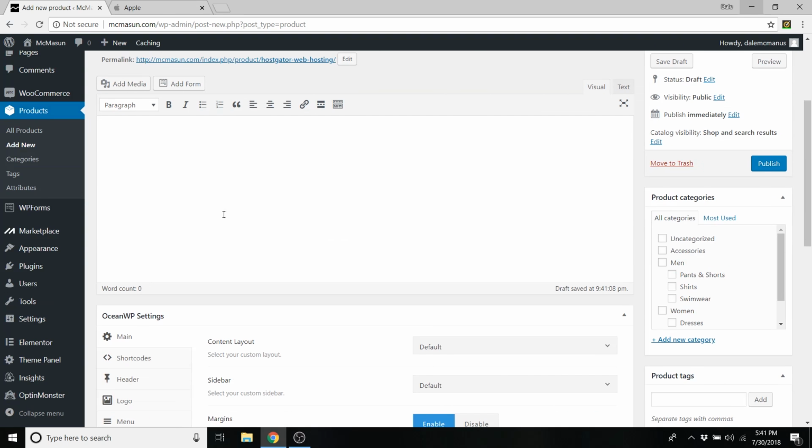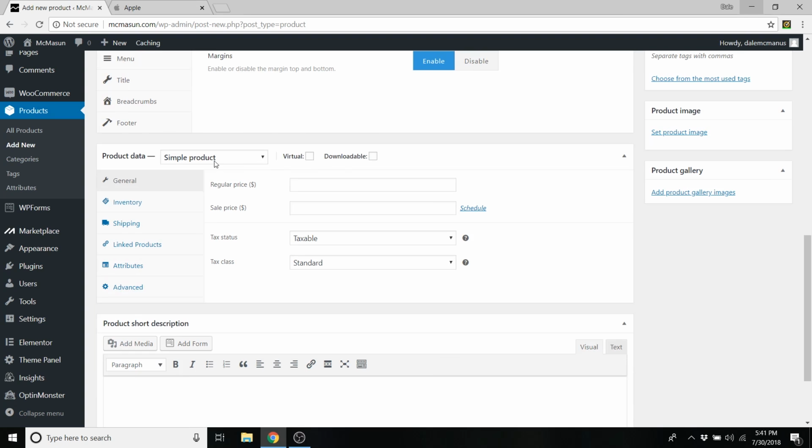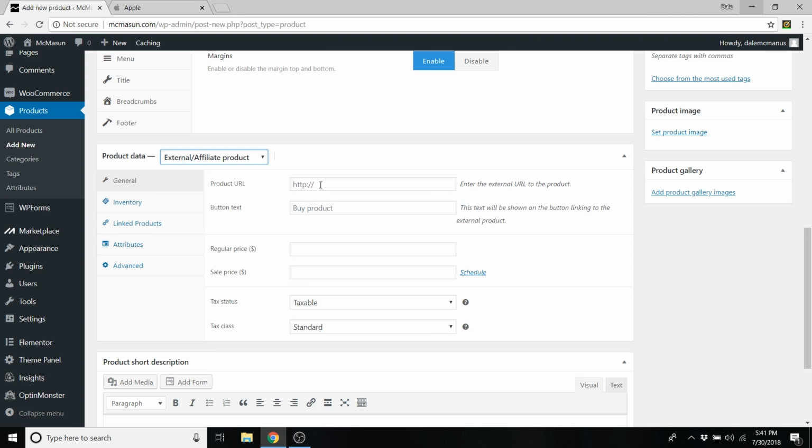And you can also add in your description, same thing. And if you go down, make sure that this is in full width, don't forget. And if you go down, change this to a affiliate link, so external/affiliate. And you can add in the URL here. So when you sign up with an affiliate program, you'll be given a affiliate link. So I'm just going to add mine in here. Paste that. And you can also change the button text, so it'll say buy product. You could also do get hosting, I don't know, whatever you want to put.